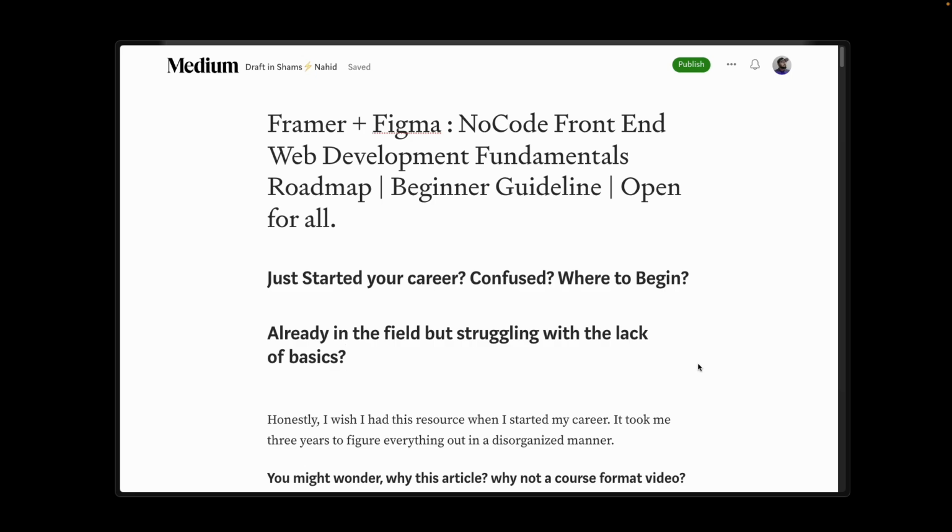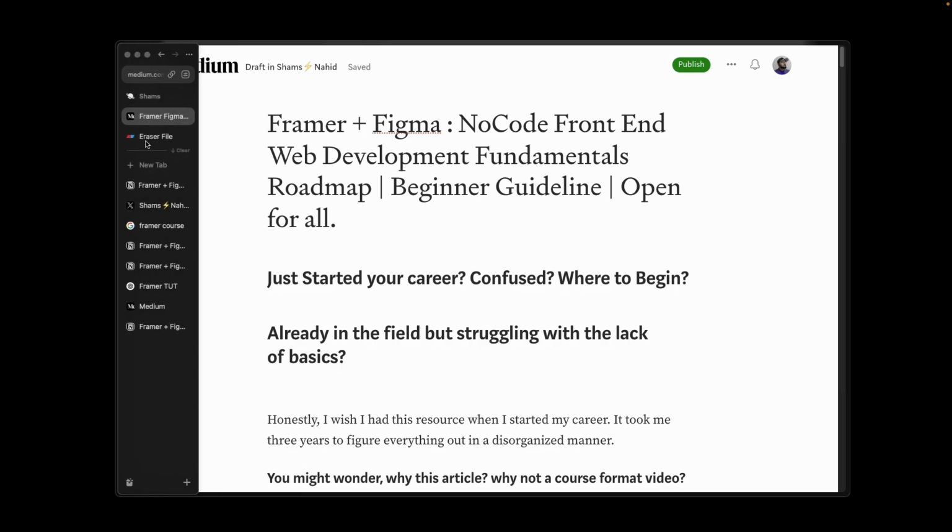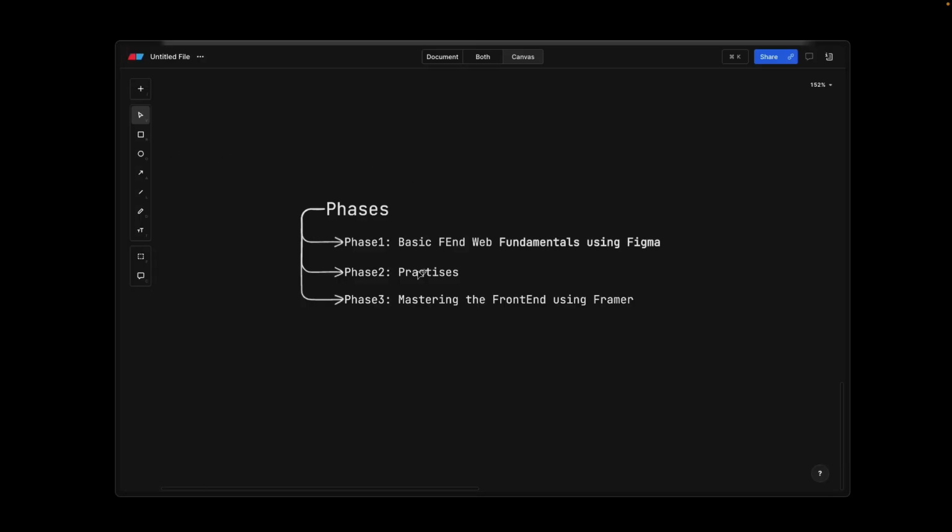And this is the article, and it won't take you more than 15 days to complete, but if you want, you can also complete that within 7 days. It's all up to you. And I split that into 3 phases. The first phase will be basic front-end web development fundamentals using Figma, the second phase will be practice, and the third phase will be mastering the front end using Framer. You can use Wix or Webflow or any front-end no-code platform. It's all up to you.